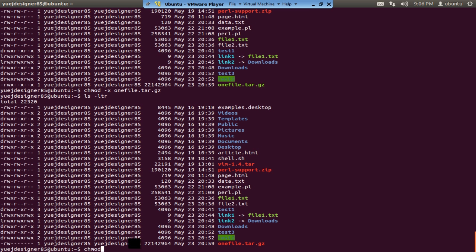Now there's also another way to do it. There are so many ways. I explained that the first set is for user, the second set is for group, and the third set is for everyone else. If you just want to set the user's permission, you can just do U. Let's say I want to set the executable for the owner, which is the first set. So it will be U plus X, and then the file name.